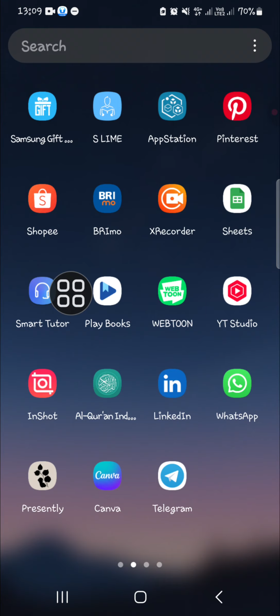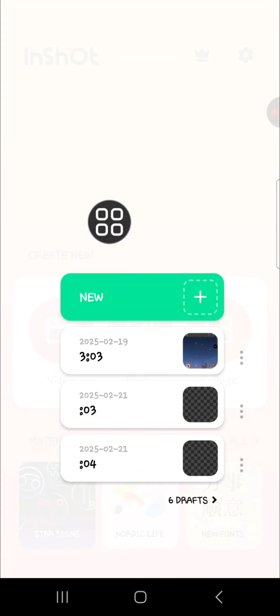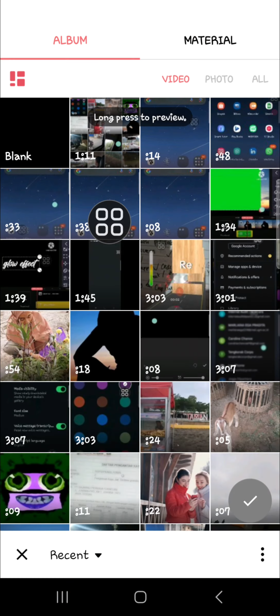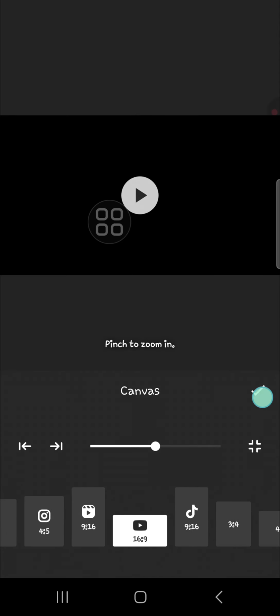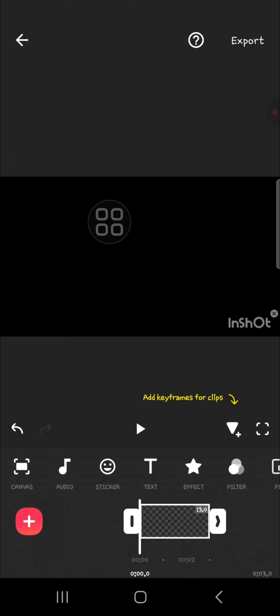Okay, first of all, I'm going to open up my InShot and I'm going to create a new project, and I'm just going to select blank clip. Okay, and I'm going to add text to speech to this project.